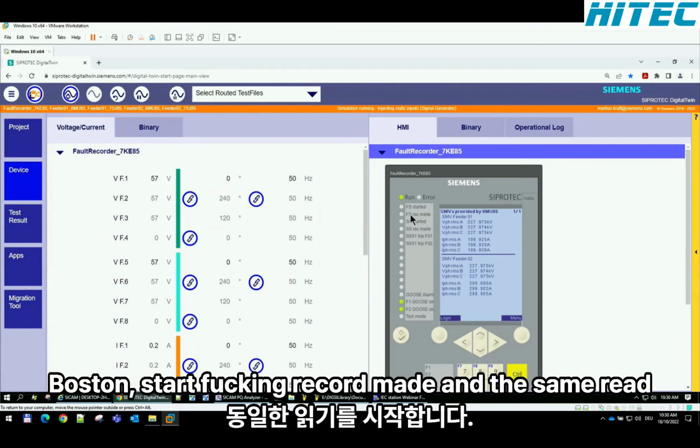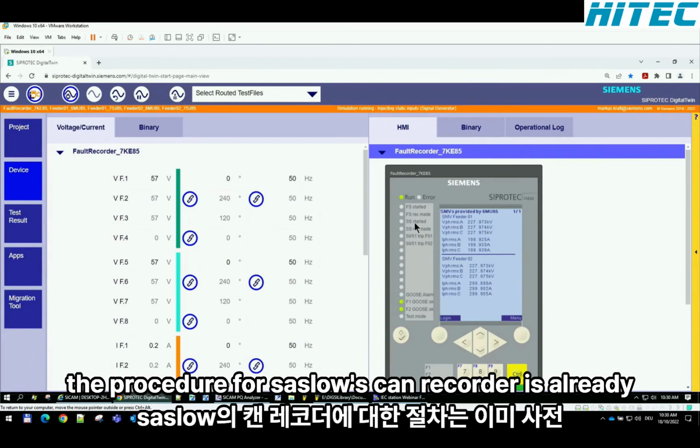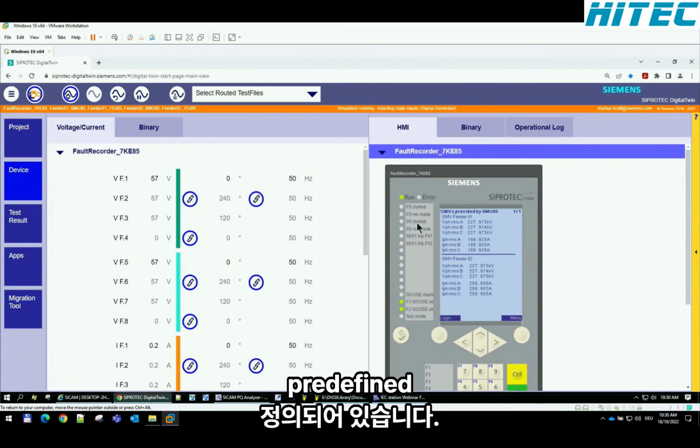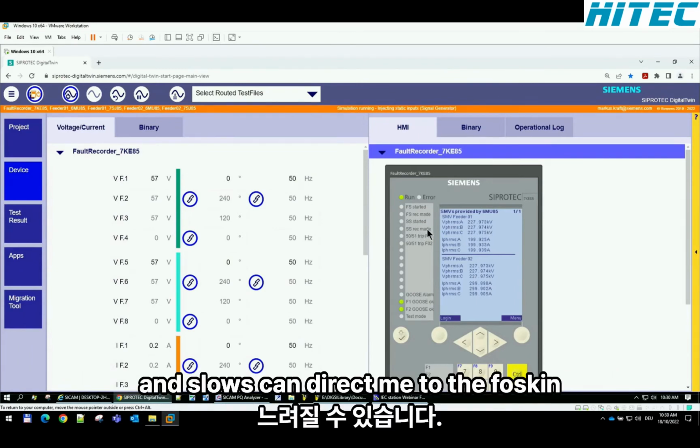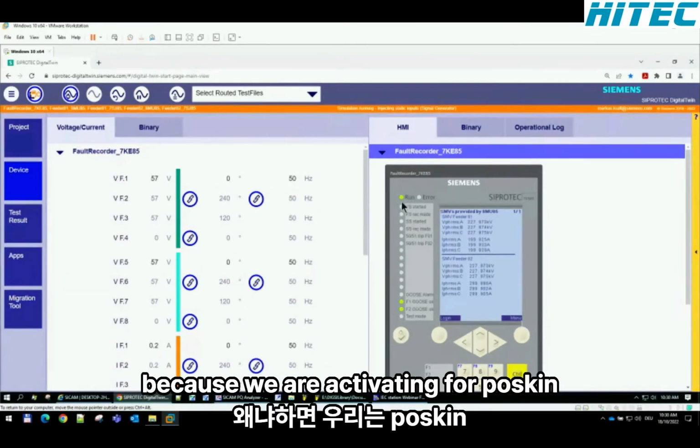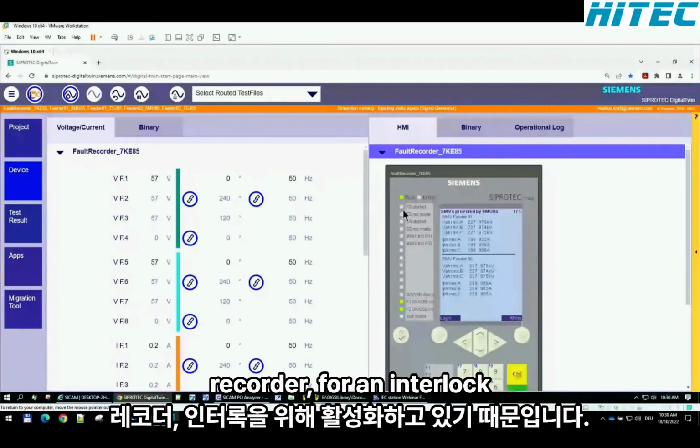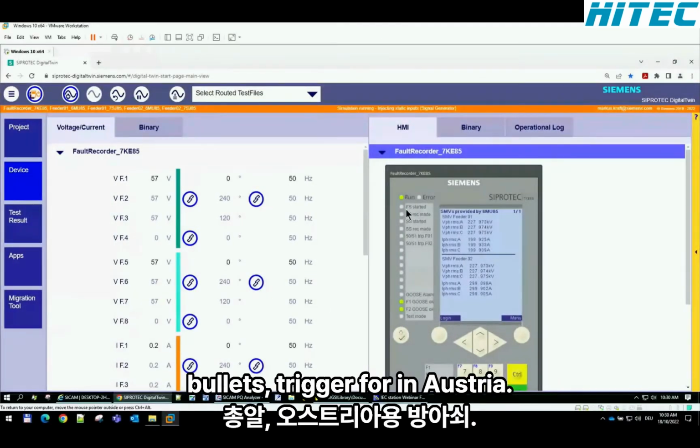Fast scan start, fast scan record made, and the same procedure for the slow scan recorder is already predefined: slow scan started and slow scan made. Today we have to concentrate on the fast scan because we are activating the fast scan recorder for an internal voltage trigger and for a GOOSE trigger.